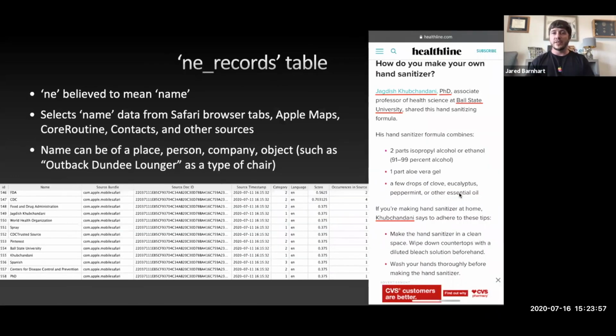One other table in this personalization portrait that I wanted to point out is this NE, which I think means name records table. So in this example, I opened a Safari tab and I did a couple searches just trying to populate data. And then I filtered this down to just the Safari content. And you can see the names that it grabbed out of the article that I was on. I sort of underlined a few of them so they jump out at you. But it is tracking the names of objects or people or places or things, and it's tracking how many times they occur in the source. Interesting.